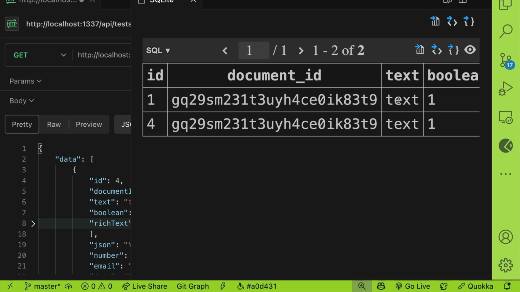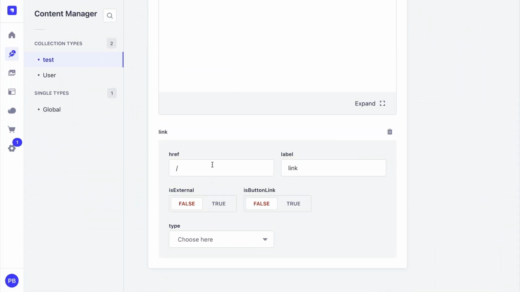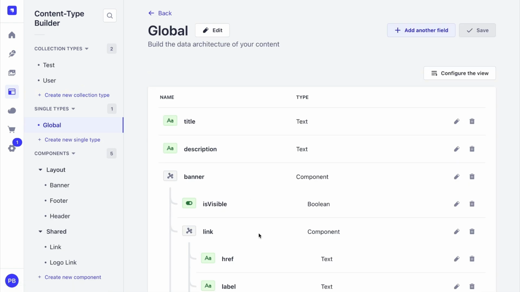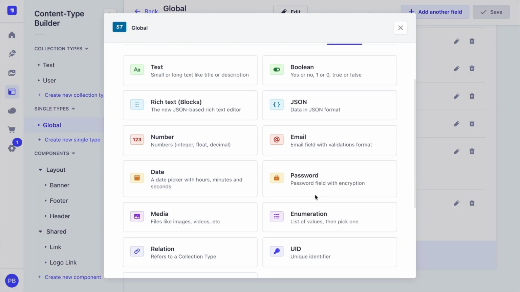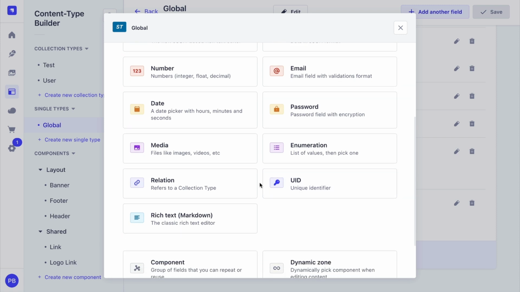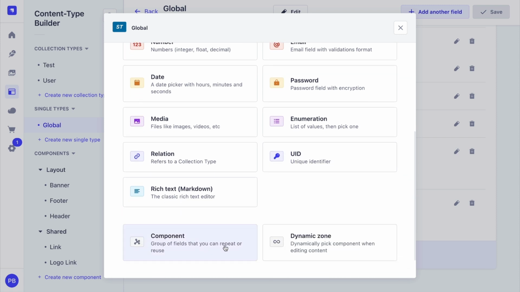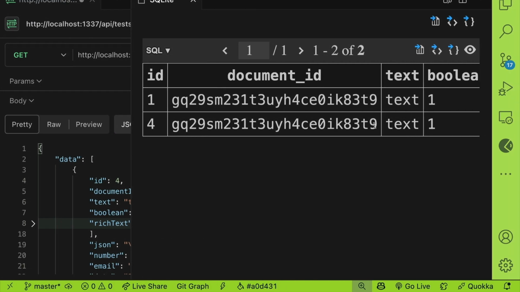Because the link here, if we take a look at our different types that we have in Strapi, component, which we just added via our link component, dynamic zone, media, and relations are database relations. So they're not going to be inside the table that we were looking at.